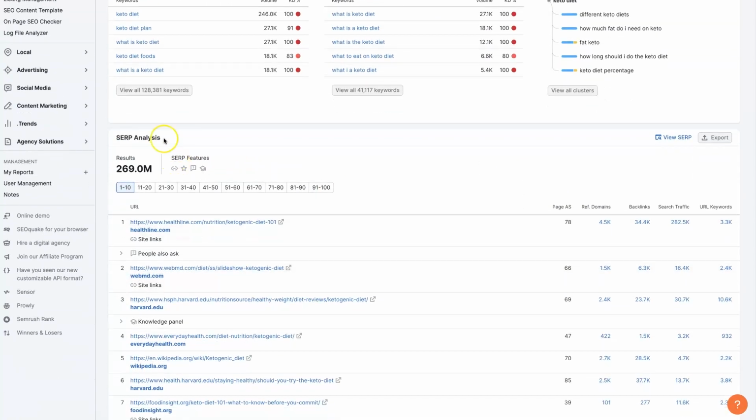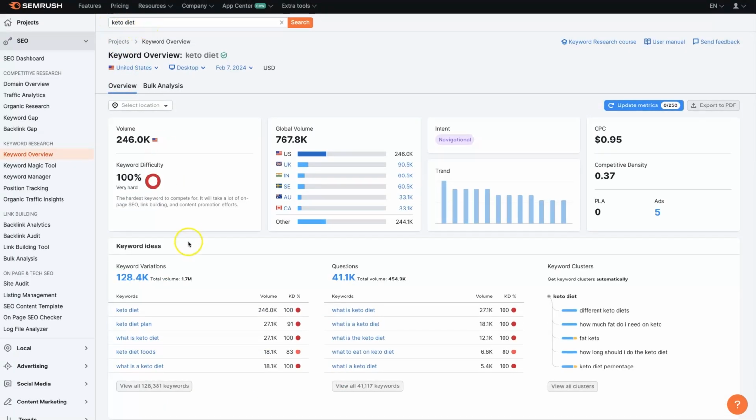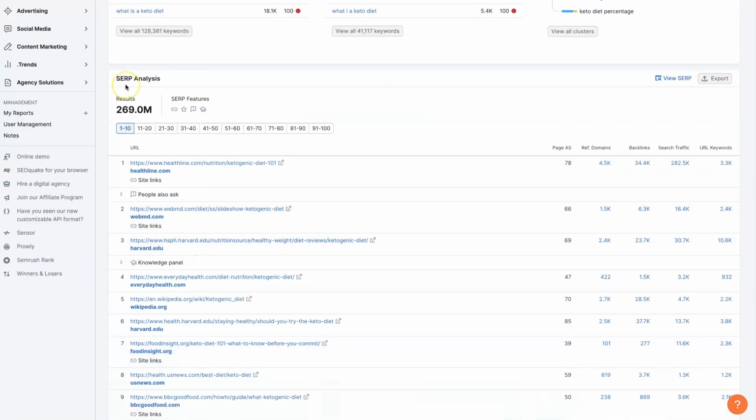And then I already showed you this briefly, but this is the search engine results page analysis, meaning when somebody does a search for this keyword on Google, what's actually happening on the first page of Google, or Google in general, because there's 269 million results that show up for that keyword. So when somebody searches keto diet, Google's finding 269 million results in its index, and then it's going to tell us what search engine result page features are going to be shown.